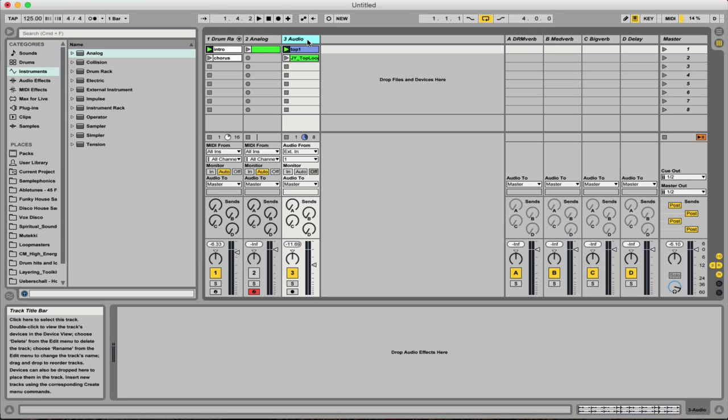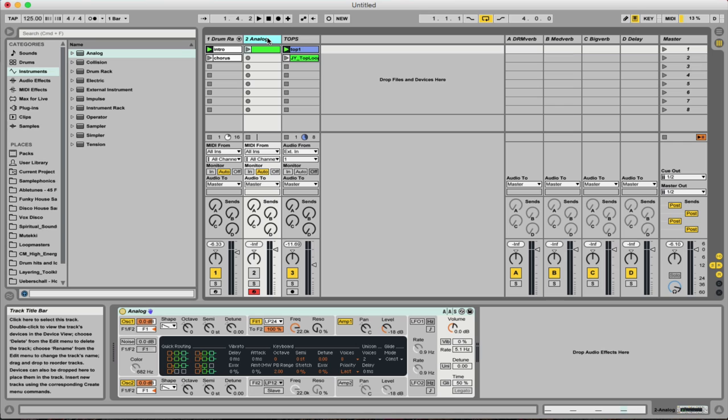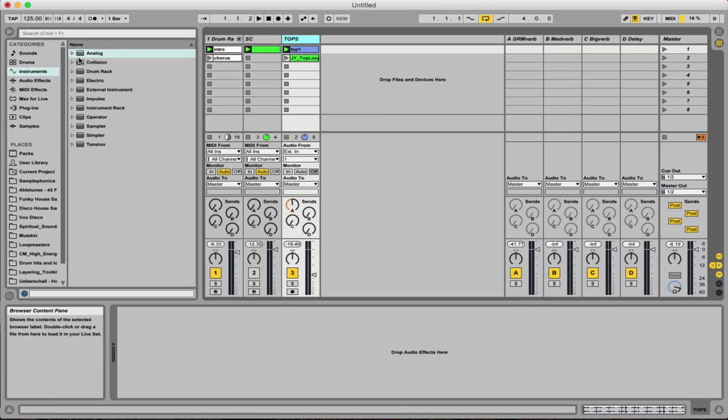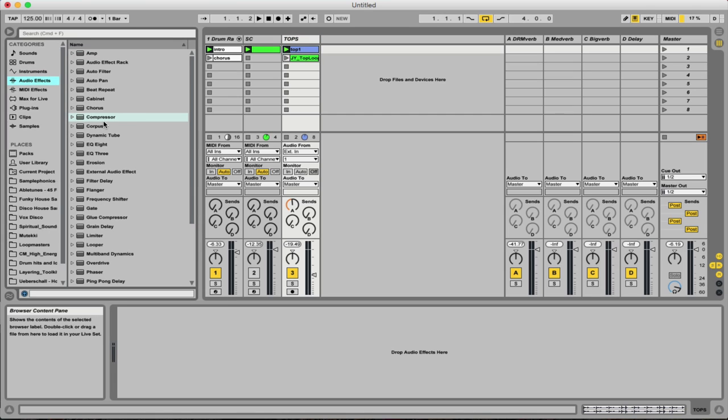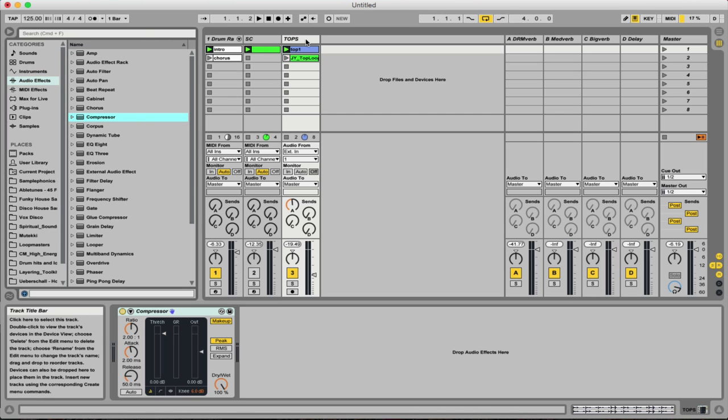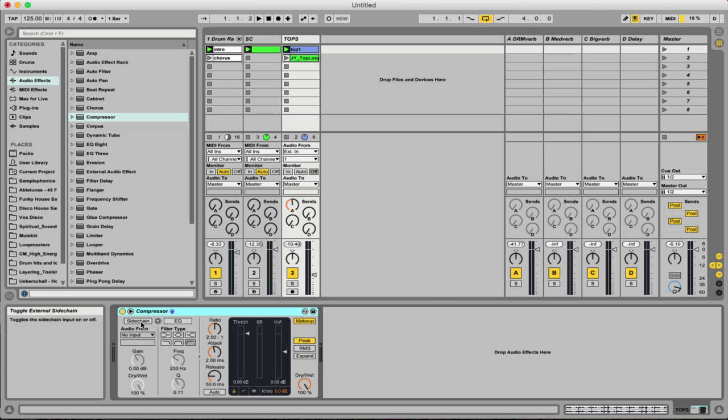Then, opening up our tops, let's rename this tops. And let's rename this sidechain. And now we're going to put a compressor on the tops channel. Open it up, we can turn on the sidechain, and we're going to take the audio now from this SC, from the sidechain Analog instrument that's just playing that one note per bar. And right, so that's muted, yep.